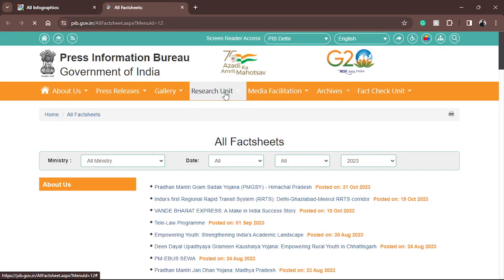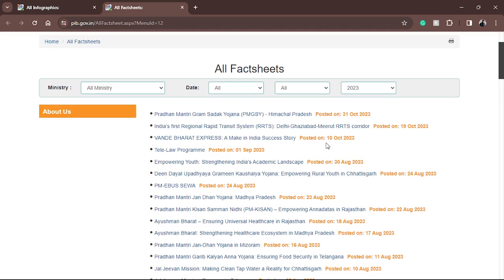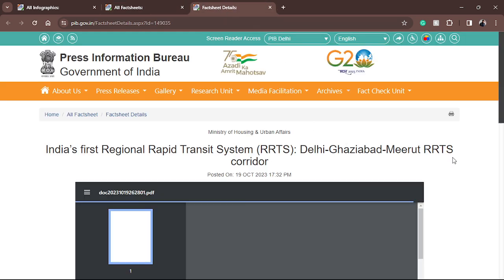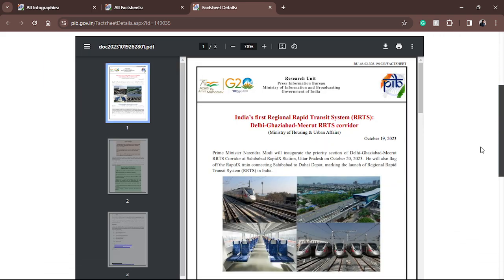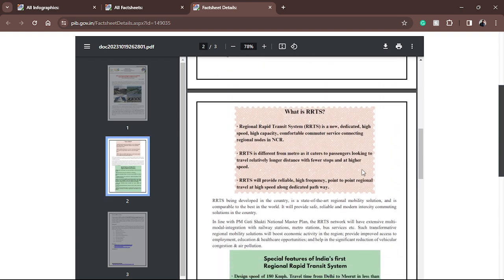This is also very important. I would recommend you to cover it daily, not daily, I mean, just go to the website and go to this particular section at least once a week, and try to check what kind of important things are published here. For example, let's say India's first regional rapid transit system, the Delhi Ghaziabad Meerut RRTS corridor. This article is basically a separate PDF. It's a very small PDF, but it might contain some information that could be asked in the examination, which you will not find in the actual news article of PIB. So this kind of information can be covered from this.